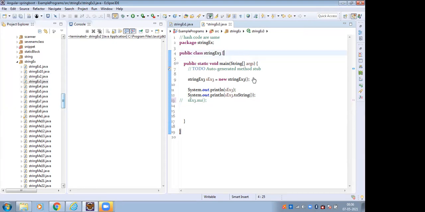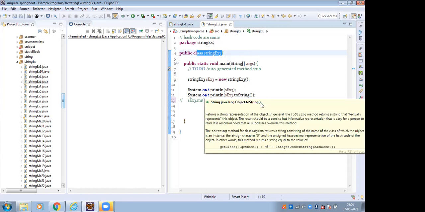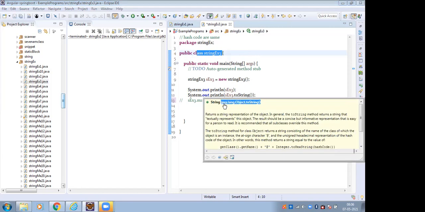So that is why here, inside the Object class, I create a class and I don't extend any class, then the compiler will extend the Object class. The Object class has the toString method. So this is the java.lang package, inside the Object class, the toString method is there. So that is why here it does not throw any exception.